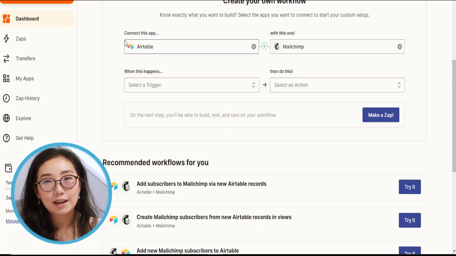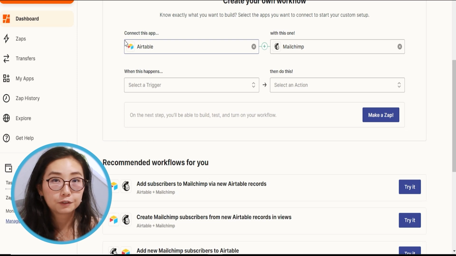Where I typically like to start when I get a request to build a Zapier automation is I check to see first, does Zapier actually integrate with the tool? When you're getting started with Zapier, it's really important to look at what's possible first before diving in.